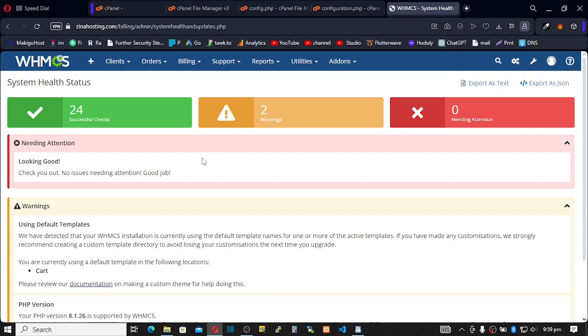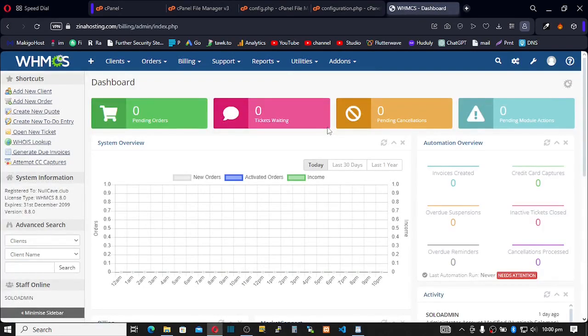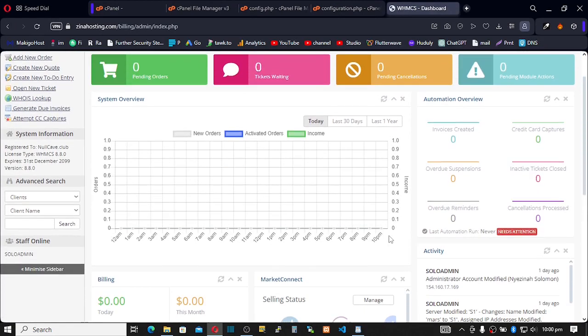The final thing I want us to do is to set up what we call cron or cron jobs. When a client's account gets expired, all right, the system is supposed to send out automated emails, billing reminders, telling them to renew their hosting account. So that's why we're going to set up crons. Without crons, your system will not be smart enough to send those things. Now we have here last automation run never.